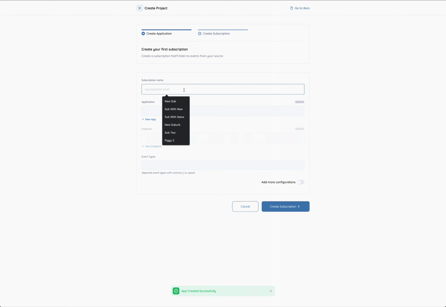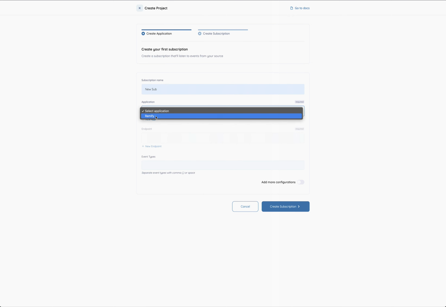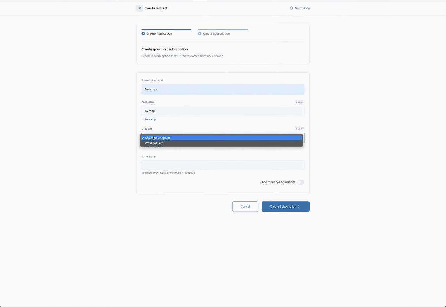By default, we don't need to create sources for an outgoing project because by default it is always going to be HTTP, at least for now on Convoy. So you create a subscription name to set what this app is going to be listening for. So we'll call this a new sub, and then set the application that wants to subscribe for this event, say verify, and the endpoint which you already set earlier, and the event types that this subscription wants to listen to.